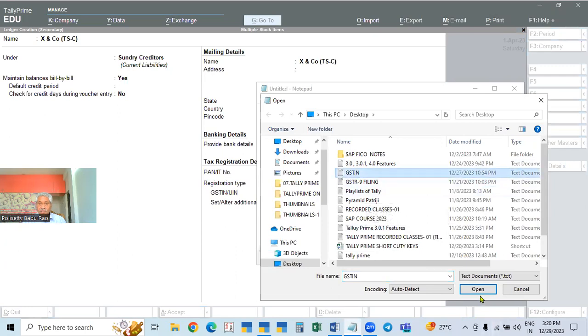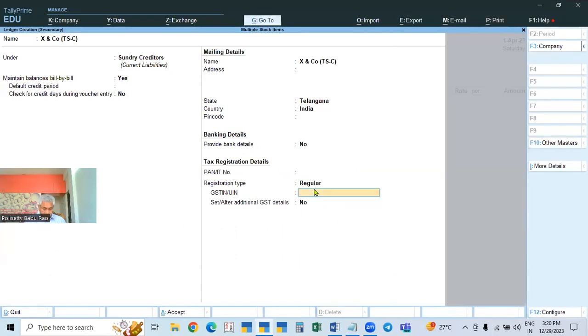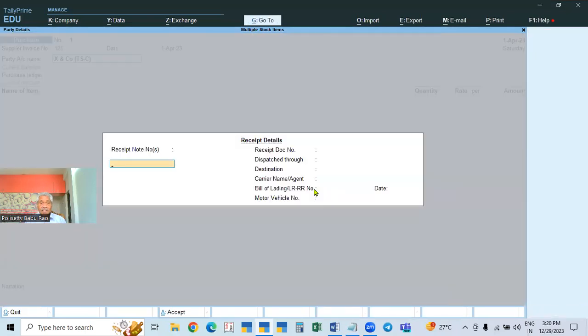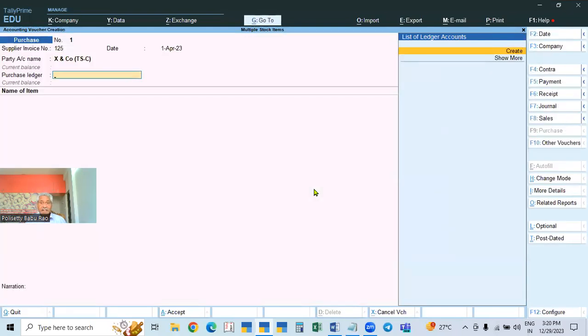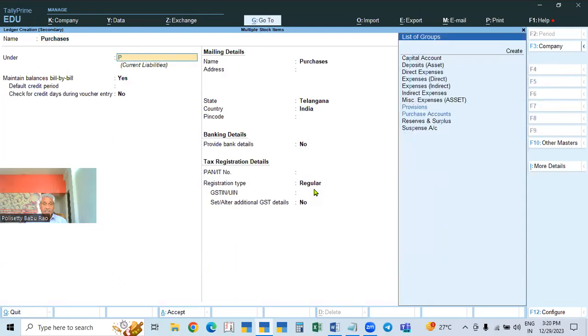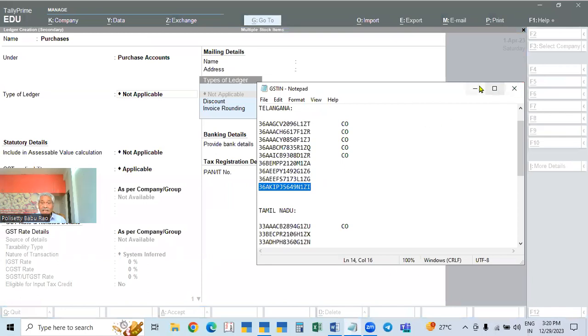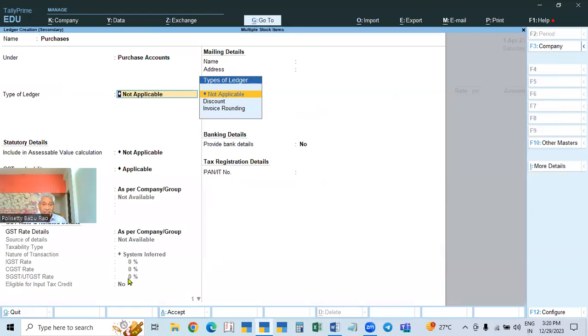Okay. So now here I am taking Telangana. Take one number and enter here. If the number is correct, it will not show any error. So the party is created. Now we have to create the purchase account. That is under purchases. So I told you, in the case of a single ledger, we should not enter any details.